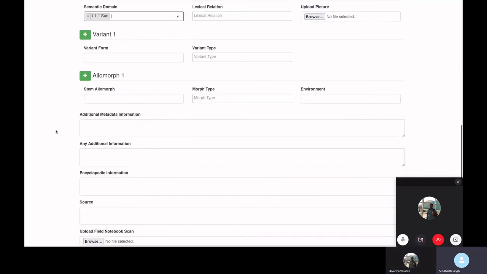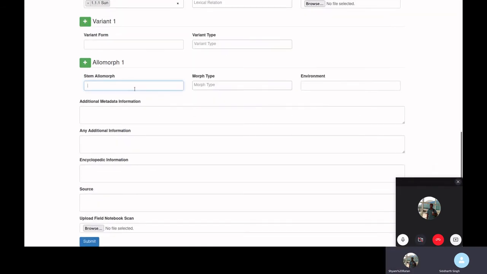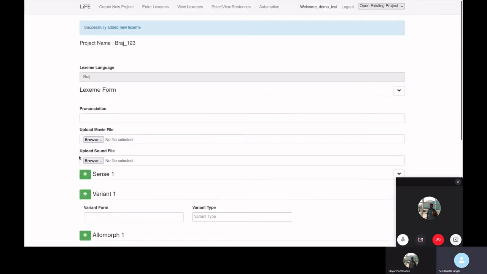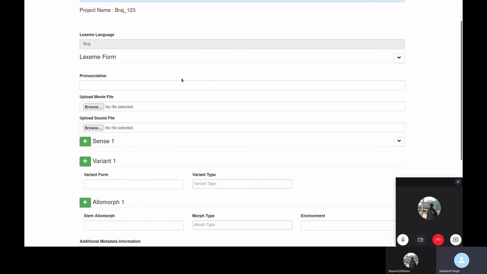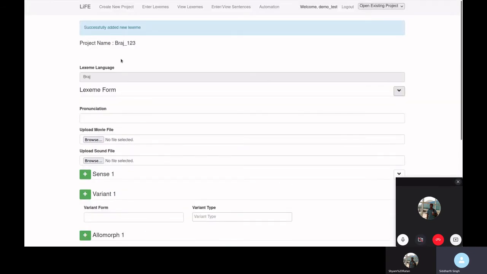And then these are the other fields. If in your language the particular lexeme contains the information, then you can provide it, and then you have to submit to save the lexeme. Then you will click submit. It will show that you have successfully added the new lexeme. And if you want to enter more lexemes, you can continue using the same process.